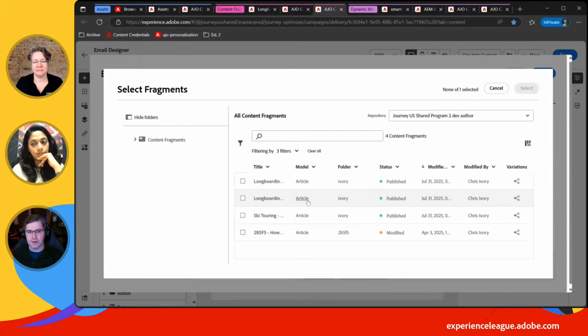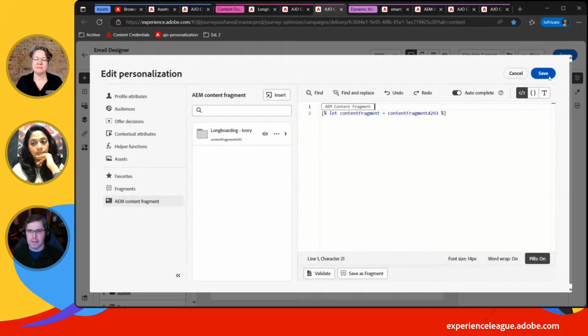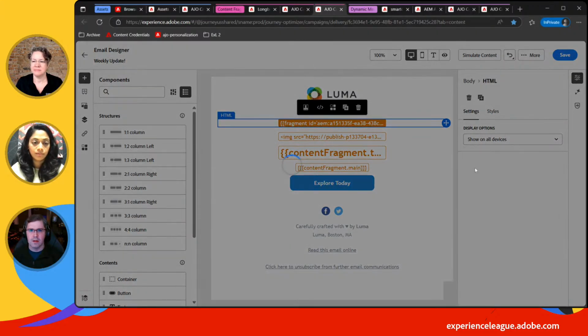And instead of ski touring, maybe I want to talk about longboarding, right? So let's go ahead and grab the longboarding example. I select it. I don't have to do anything else. All the other reference points are dynamically referred to. So now if I simulate again, we'll see the other approved articles show up here.